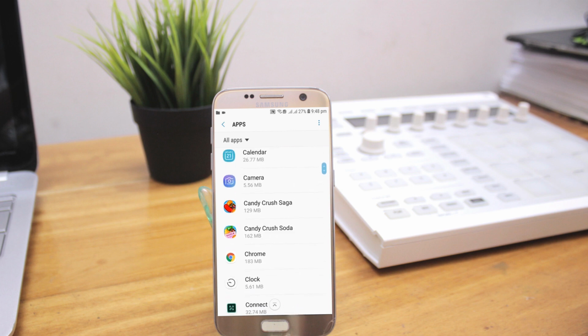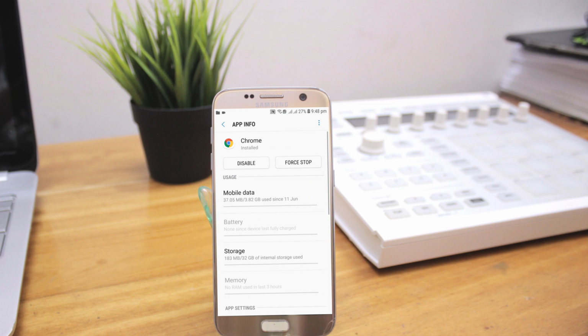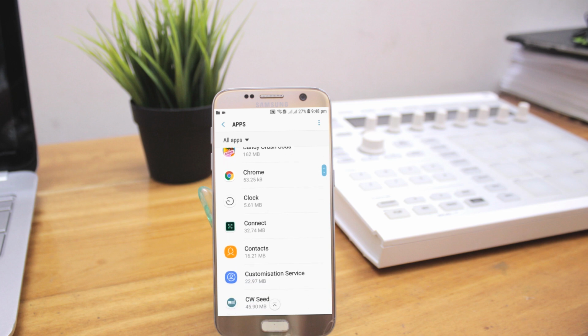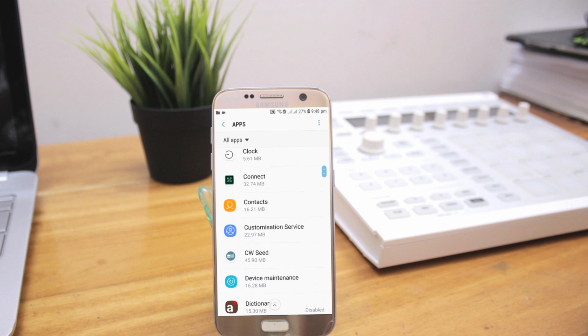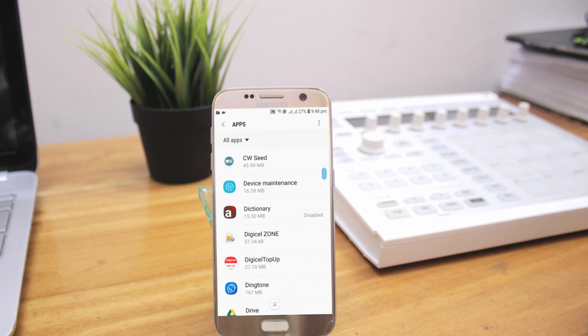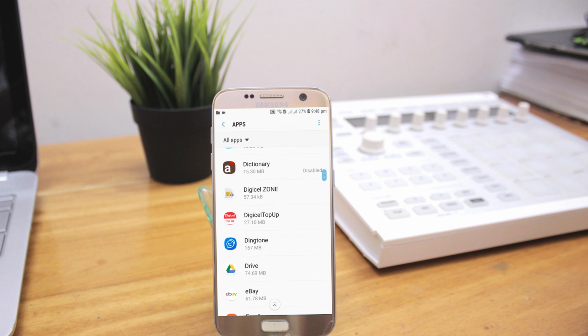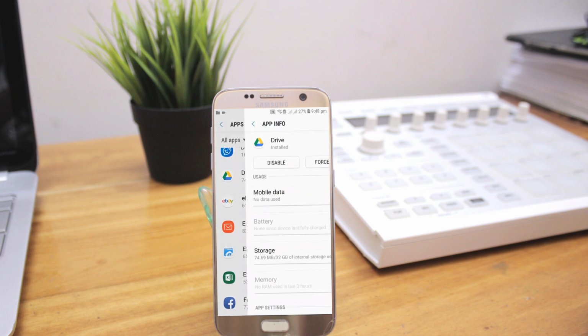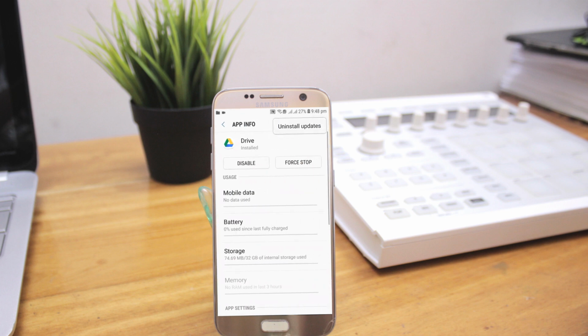Google Chrome, three dots, uninstall update, okay. Now for some of the apps, you're only gonna uninstall the updates if you don't use the app or if you don't need new features. Drive, three dots, uninstall updates, okay.